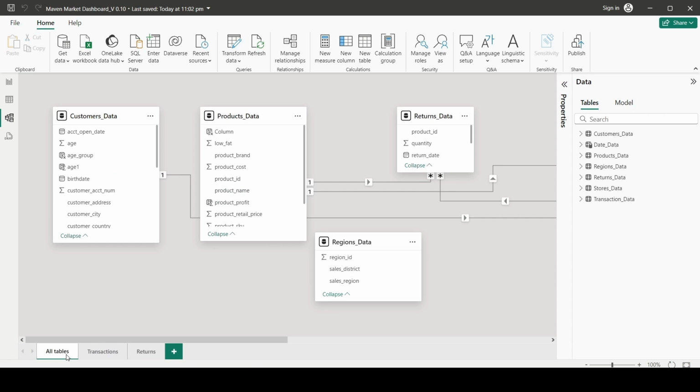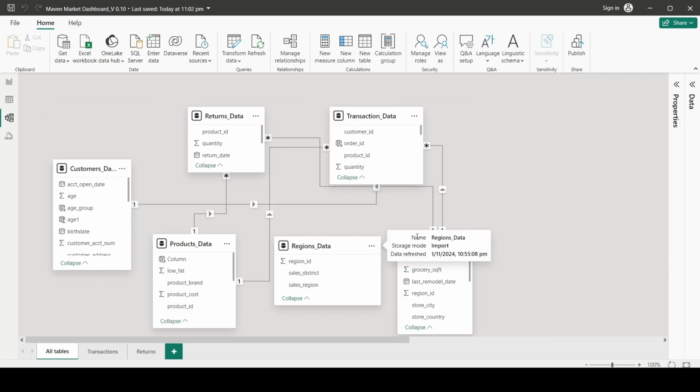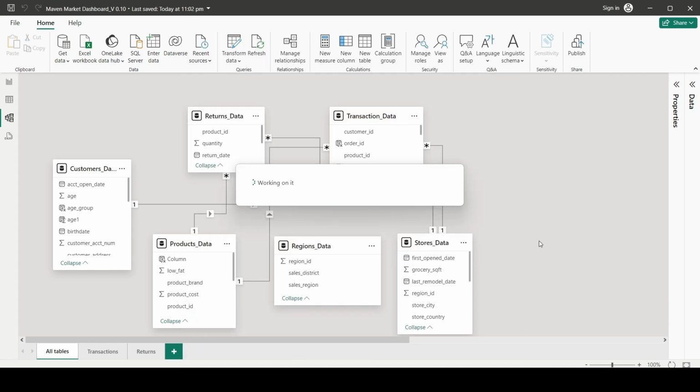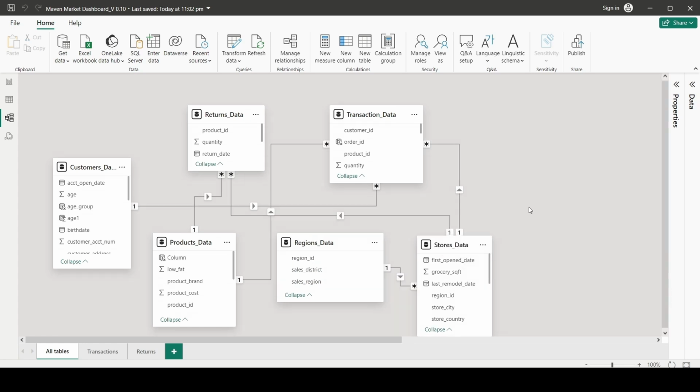Now let's move on to the all tables layout. Let's rearrange them properly in such a way that fact tables are at the center. We also need to connect regions and stores as region ID is the common key between these two tables. Let me drag region ID column from regions table and drop it on region ID column in the stores table. Click on Save. Now we have a single cohesive data model. But why is this approach effective? This approach simplifies model building process. It ensures relationships are well structured and easy to interpret.